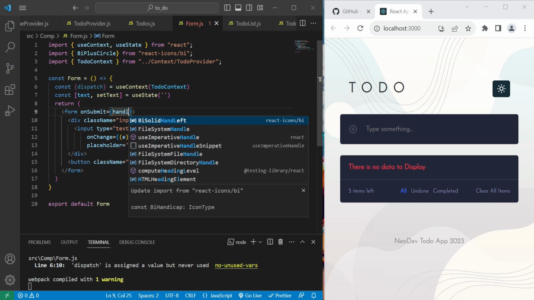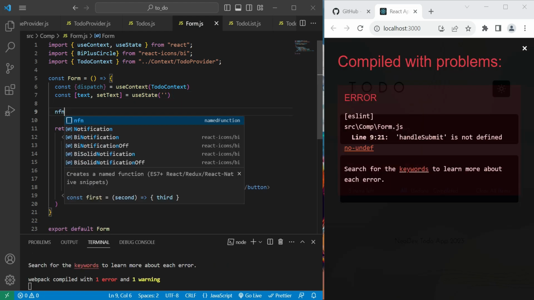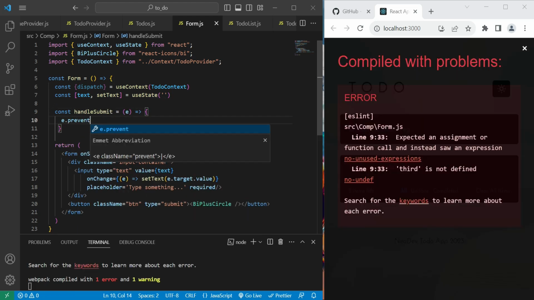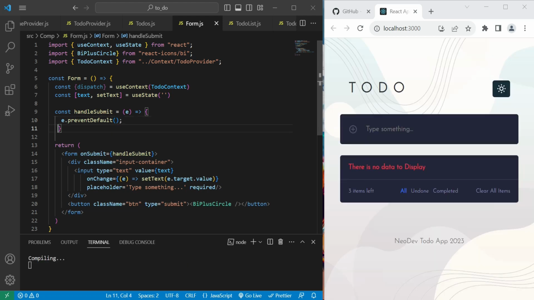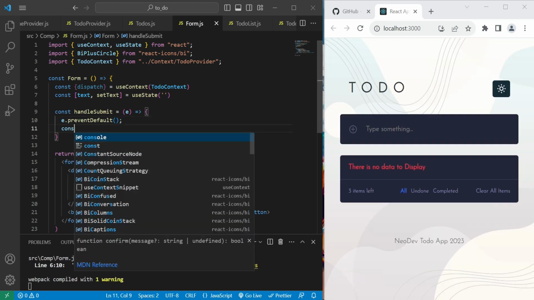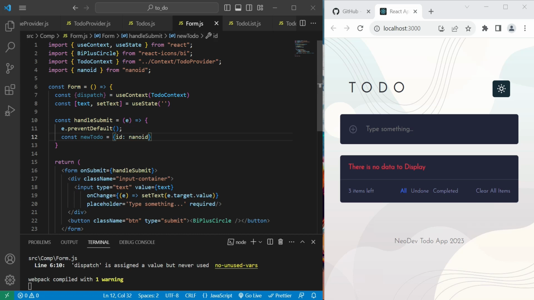This will be handleSubmit, and of course we need to create that method. So handleSubmit will take the event parameter. Why? Because we need to prevent the default behavior of our form. After that, we will create a new object. I will call it const newTodo. This will be an object with an id property, nanoid, that's coming from the nanoid package.